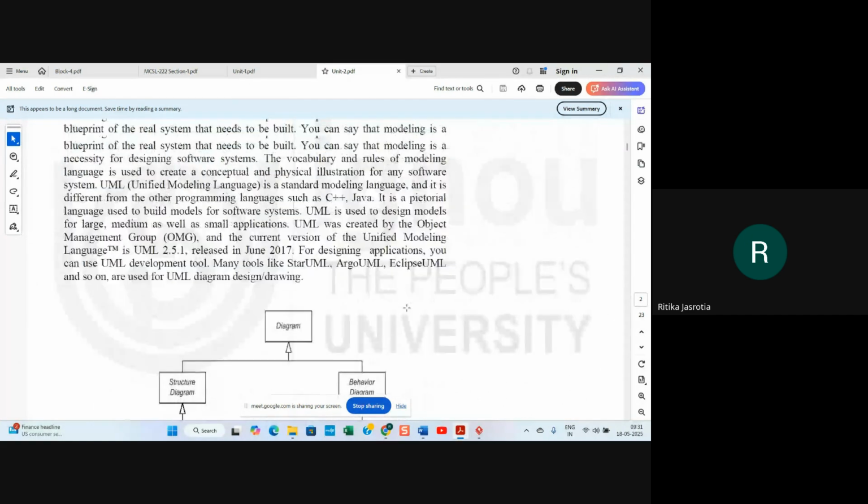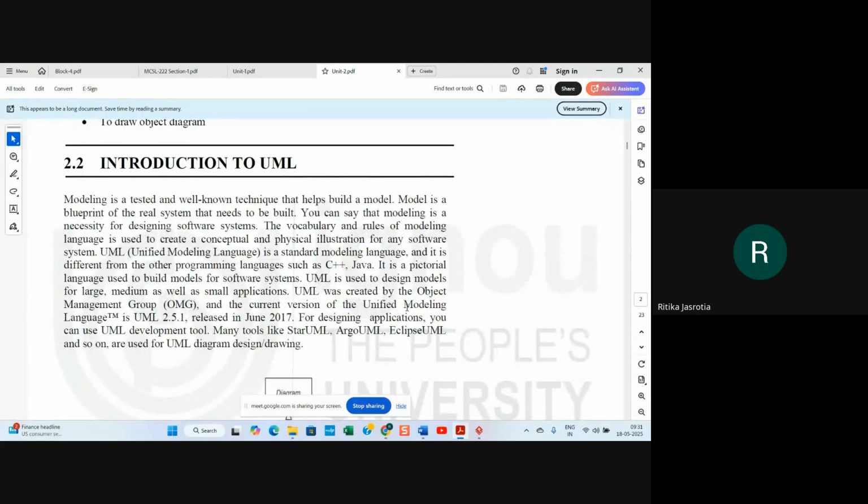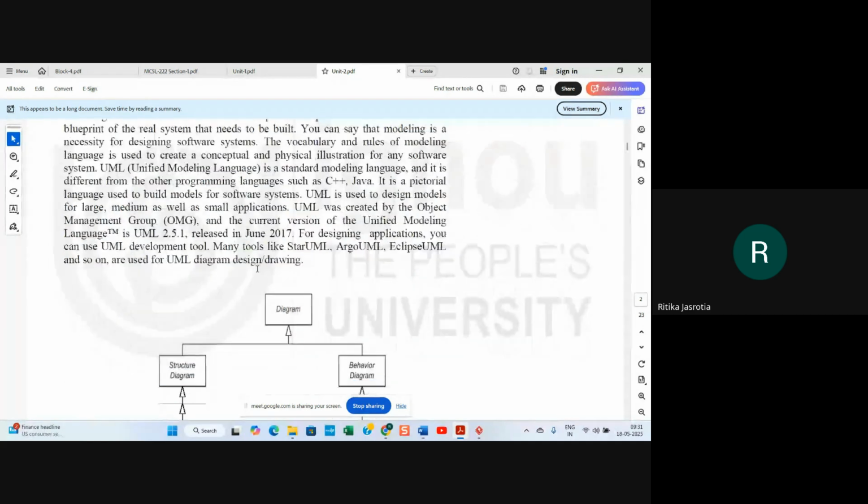So remember, you should know what UML is. You can be asked about UML also. Unified Modeling Language is a standard modeling language, and it is different from other programming languages like C, C++ and Java. It is a pictorial language used to build models for software systems. UML is used to design models for large, medium, as well as small applications. UML was created by the Object Management Group, so you should know that.